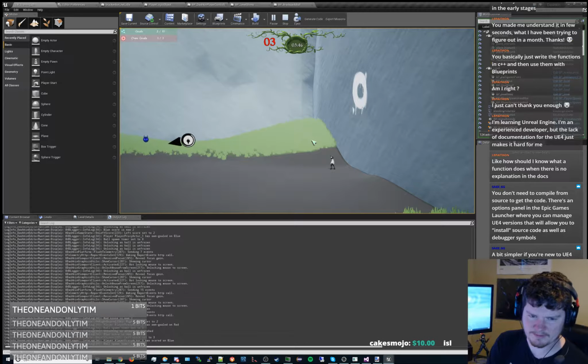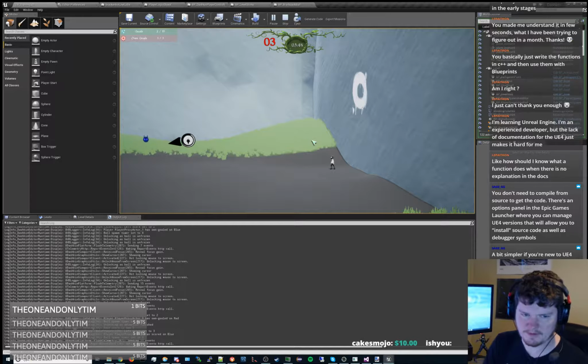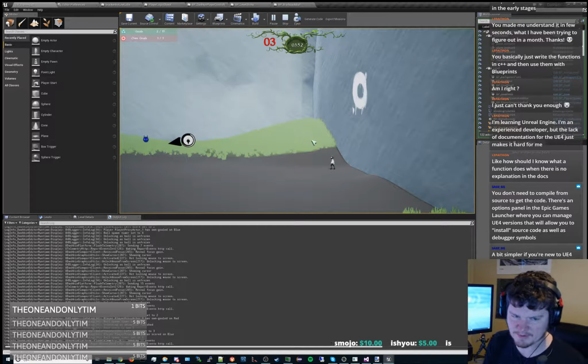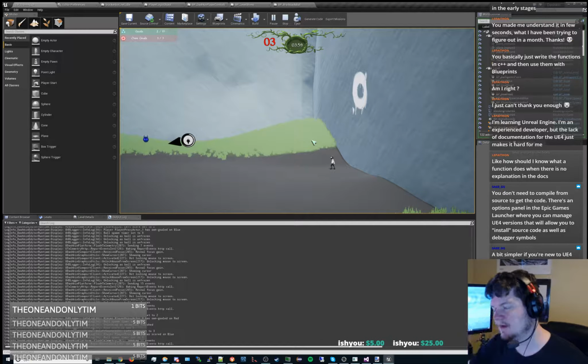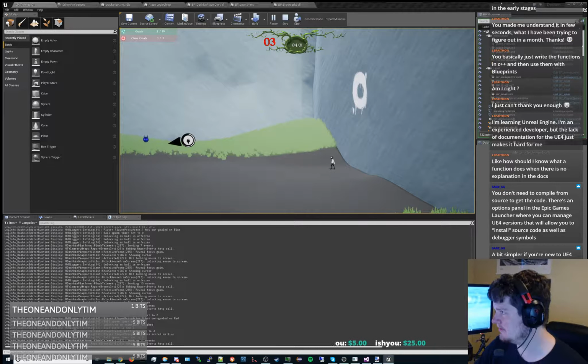You don't need to compile from source to get the code. There's an options panel in the Epic launcher where you can manage UE4 versions and let you install source code as well as debugger symbols. A bit simpler if you need. Yeah, that's a good point. That's a very good point. Yeah, you can get the code and all that.